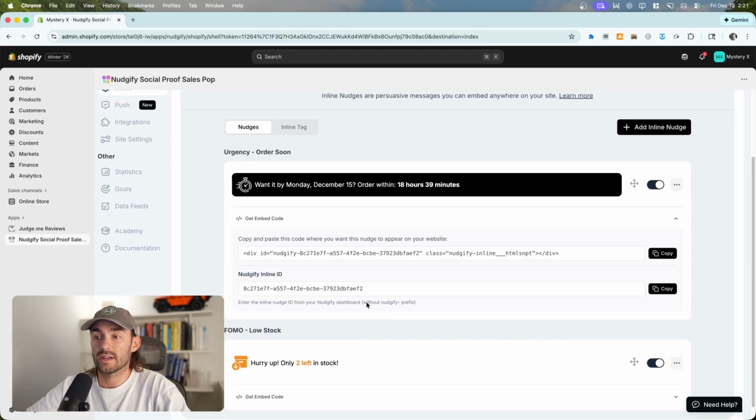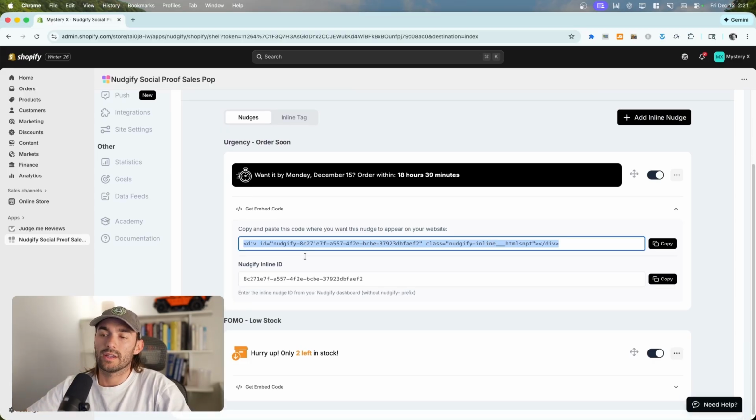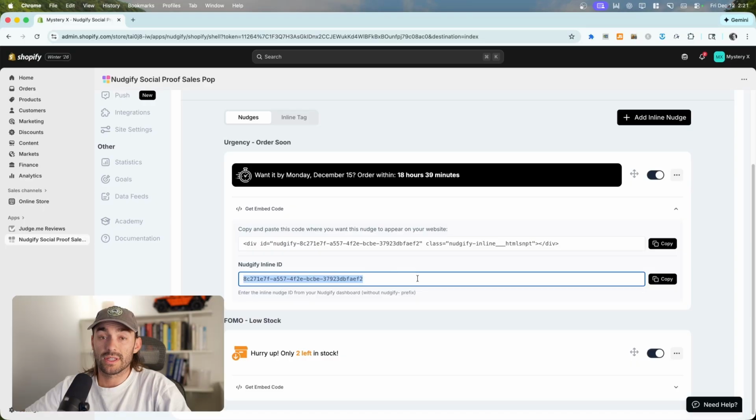There's two ways to set them up. If you want more functionality, you just copy the HTML snippet, paste it in a custom liquid block. The other way is using theme extensions, and you're essentially doing the same thing, but you're just copying the inline ID and pasting it there. For most people, the theme extension route is going to work 99% of the time.